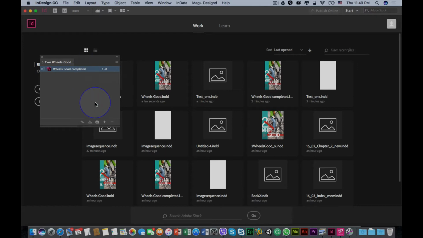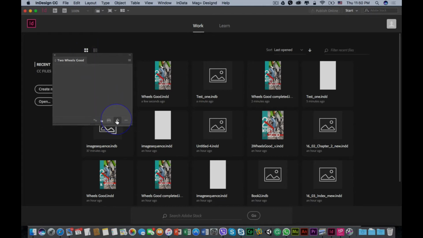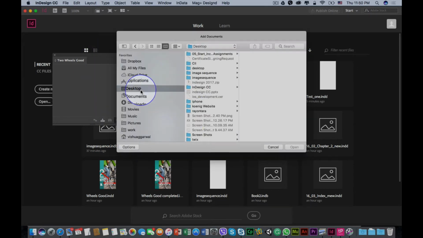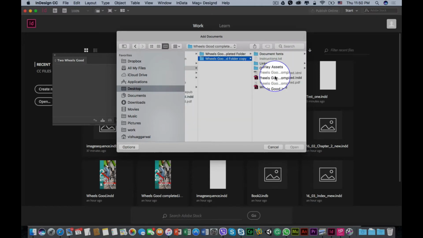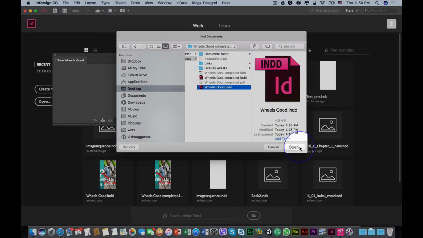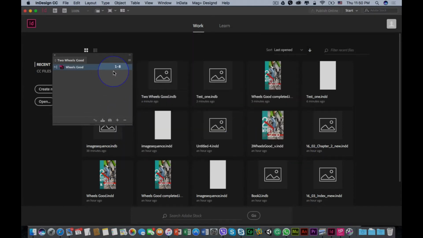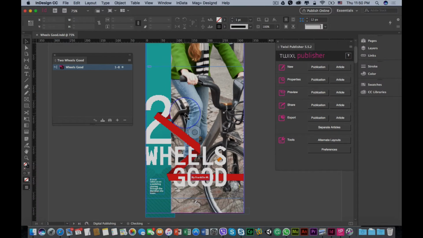So I'm going to say minus over here, so I can anytime remove the document from here, and I can even add by clicking on the plus icon over here, right? So I can click on the plus icon, go to desktop, wherever I have that. So basically I have created a package before, so I'm going to import that over here to open it up. It's an 8-page document, and if I double click on it, you can see that article opening over here.